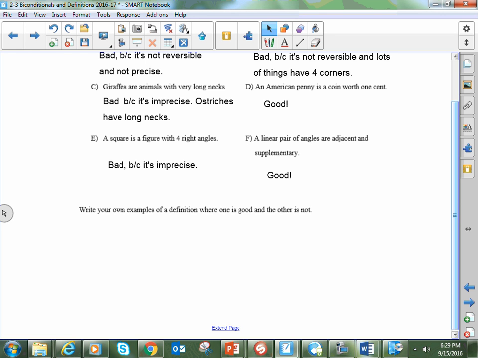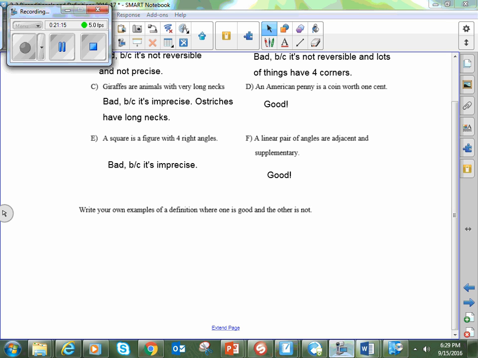Now at this point, the very last thing I want you to try and do is write your own examples of a good definition. Make some that are good, make some that are not good, and see what you can come up with. Share them with your classmates, share them in the comment section. But that's pretty much it for biconditionals, guys.